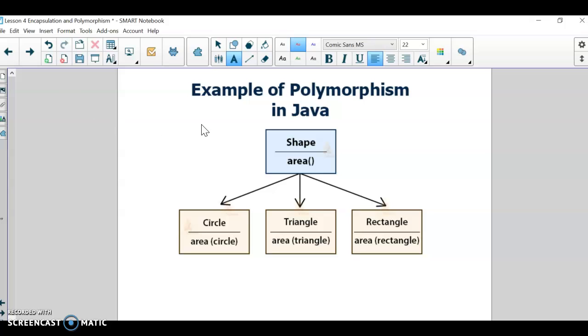Okay, and here's another example: you could have a shape class, and then you could have these little subclasses like circle, triangle, and rectangle. And then when you do an area method for each one of those, it might be slightly different. All right, so that area means something different for circle, triangle, and rectangle. And that's just another example of polymorphism.